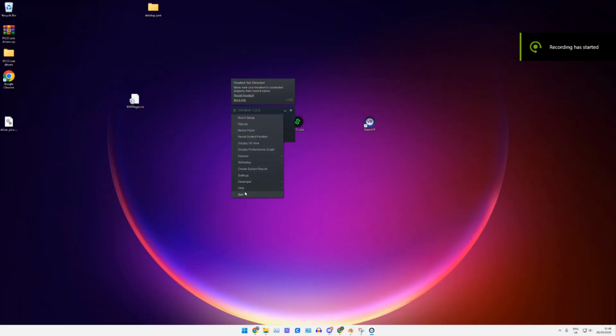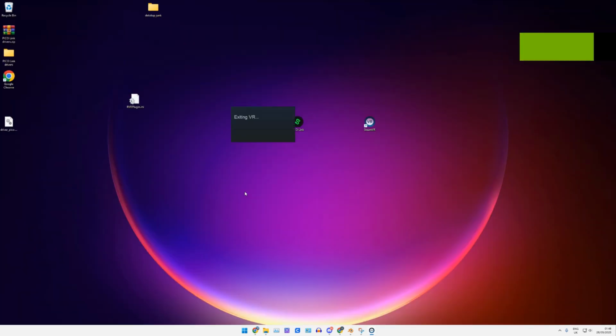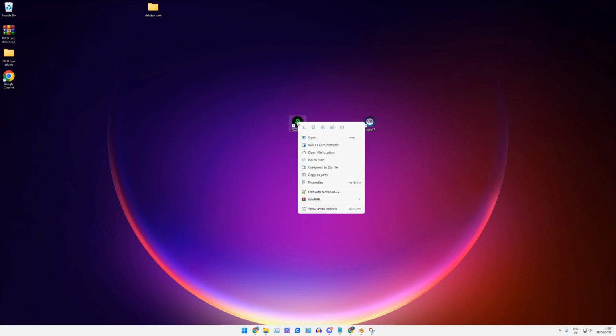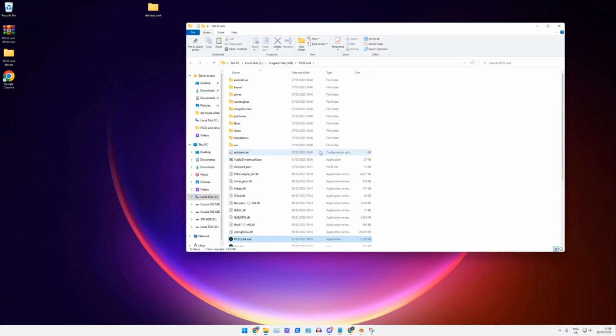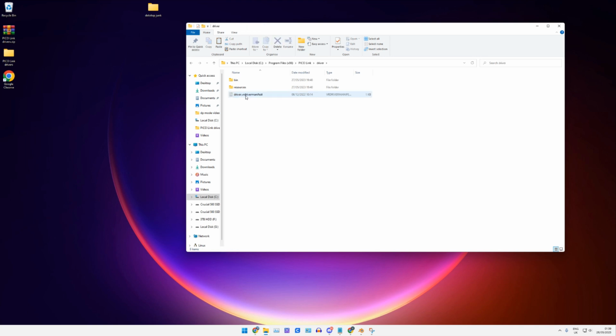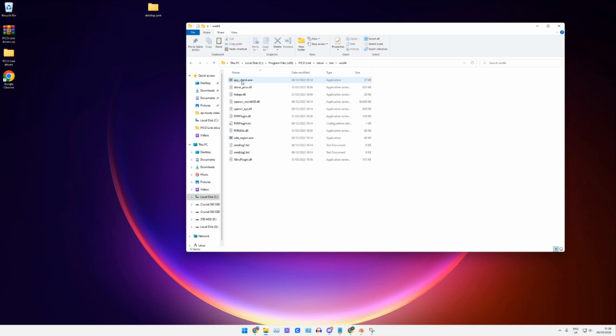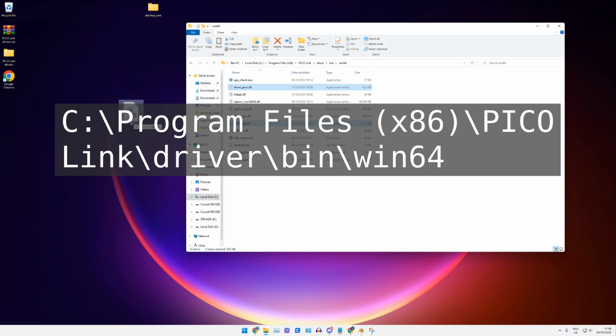Next, you will need to ensure SteamVR and Pico Link is closed. Go over to your desktop, right-click the Pico Link icon, and click Open File Location. This will bring you to the install directory of the Pico Link, click into the driver folder, the bin folder, and finally the Win64 folder. For those without a desktop icon, go to the file location as shown on screen. This is where you need to paste in your new driver files.